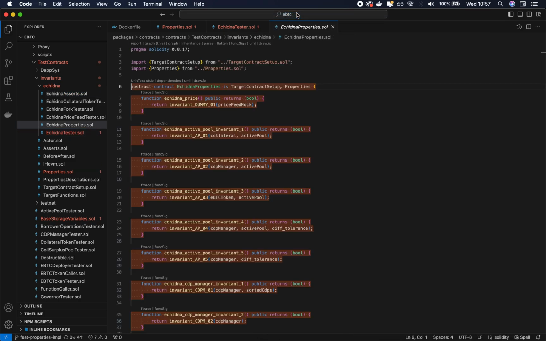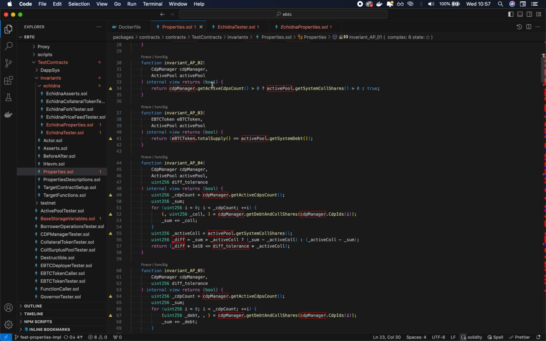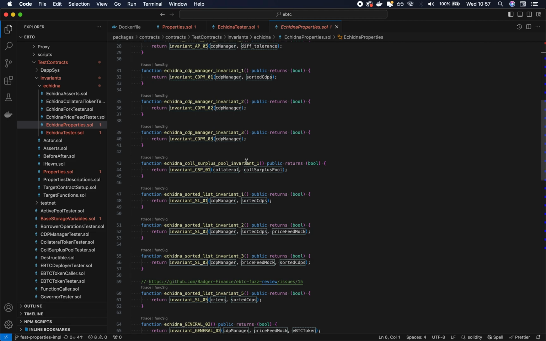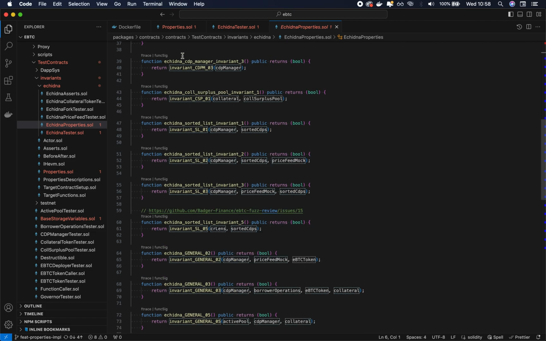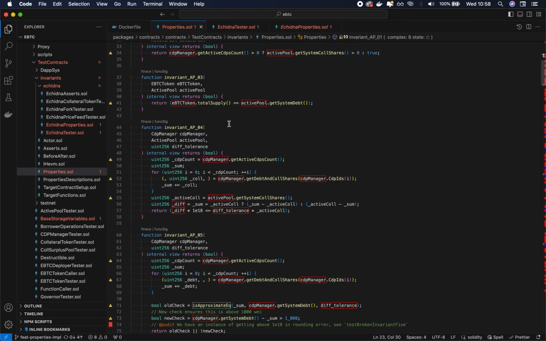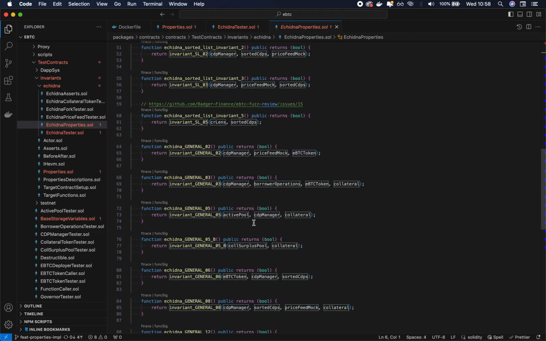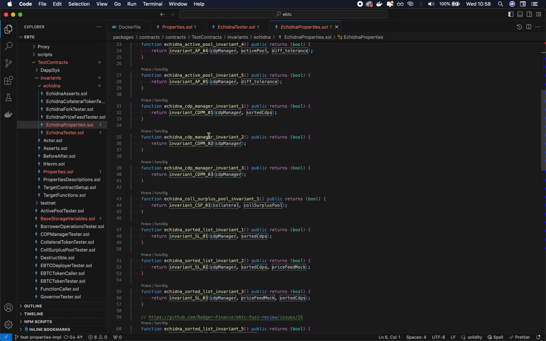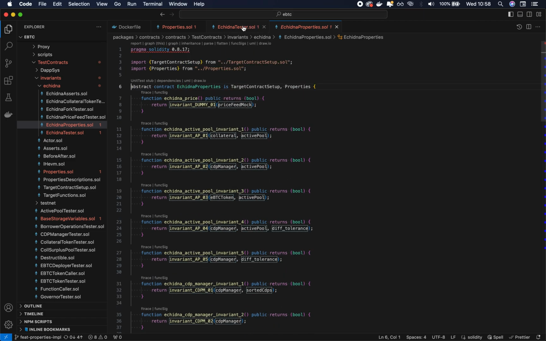The Echidna properties, which is where the properties you wrote are actually hooked to Echidna. So again, if you want to add a global property, you will first write it in the properties file, and then you would add a line here on Echidna properties as well, so that Echidna actually tests against them.